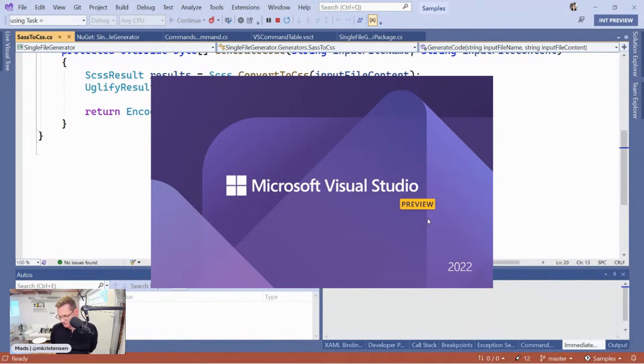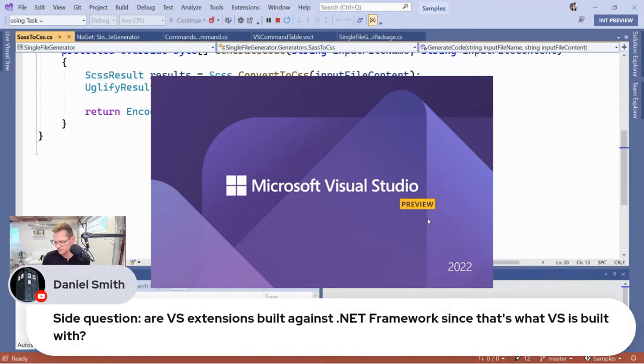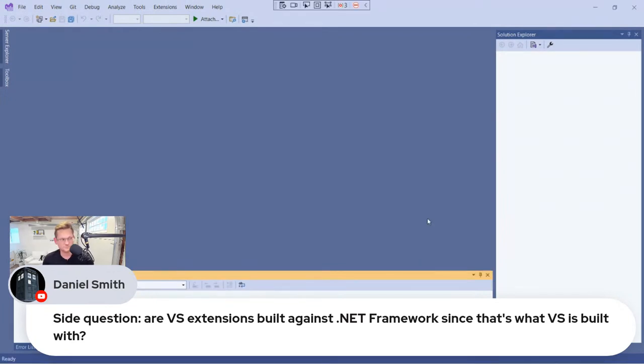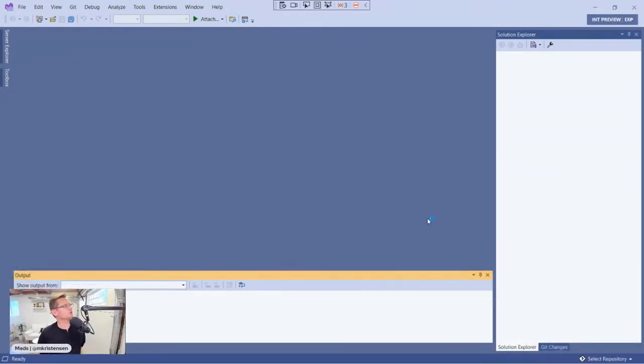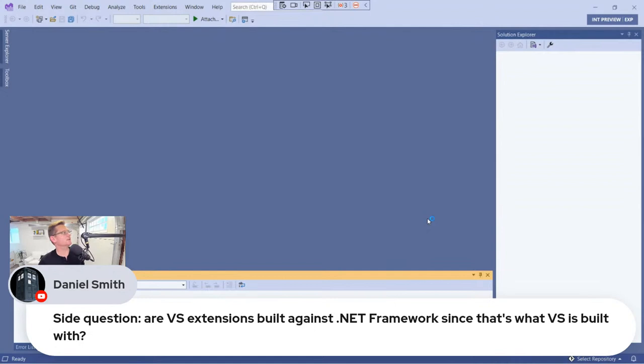Daniel asks, side question here. Are VS extensions built against .NET Framework, since that's what VS is built with? Yes. Visual Studio 2017 and 2019 are built against 4.7.2, and Visual Studio 2022 is built against 4.8. And so your extension should follow those things as well.